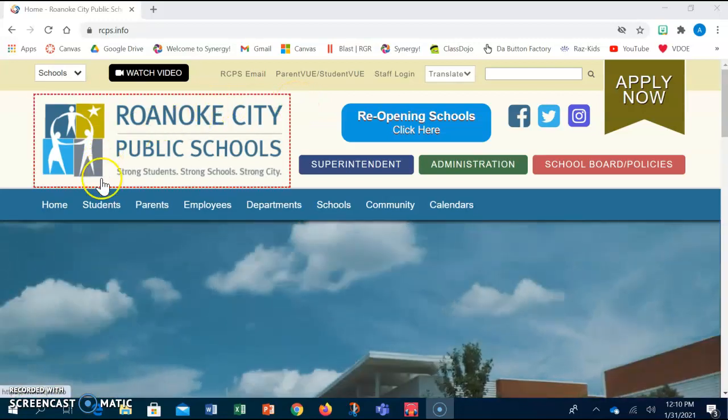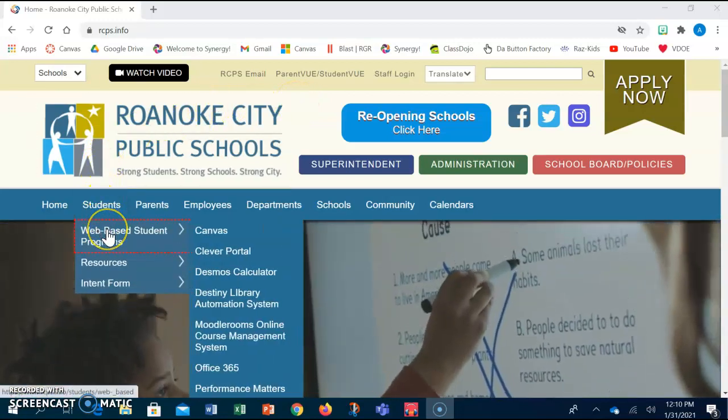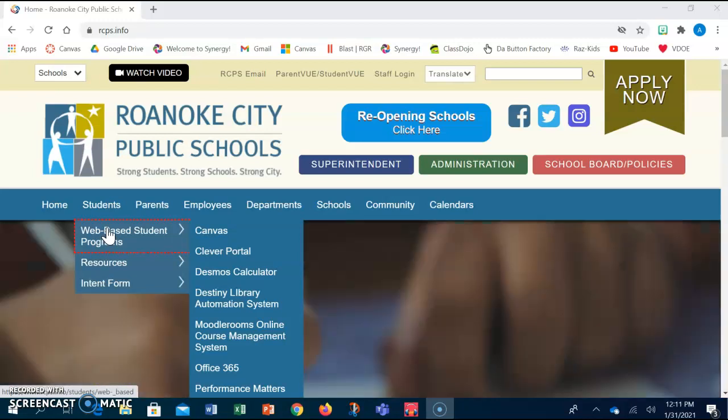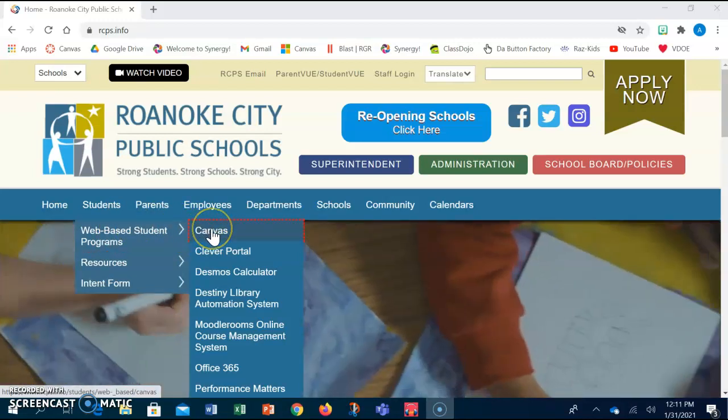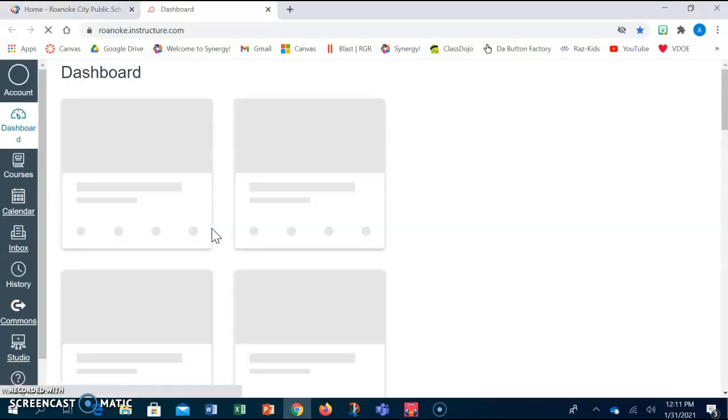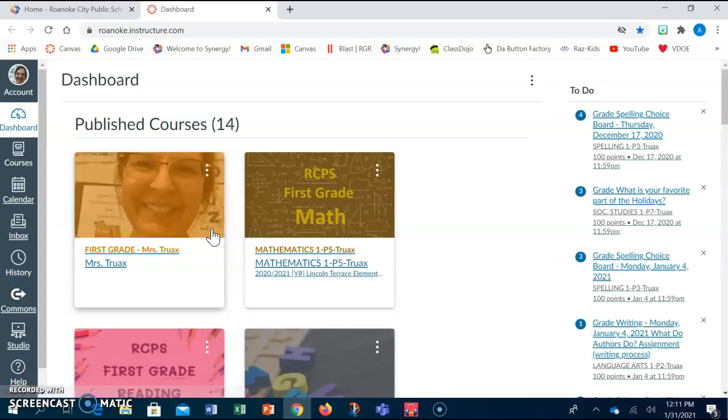Once you're there, you will go to Students and go to Web-based. All you have to do is just point to them and these menus will pop up. The first one listed is Canvas, so let's go there. And this will bring you up to Mrs. Truax's classes.